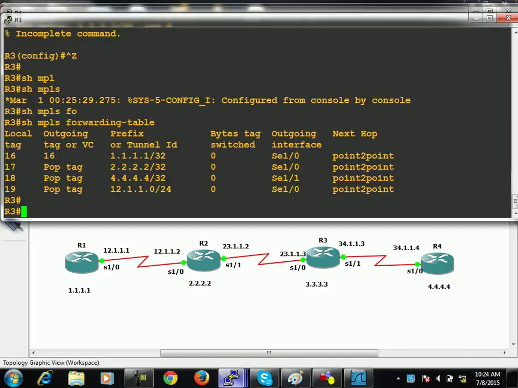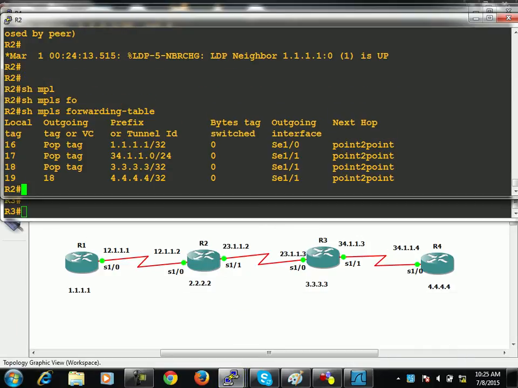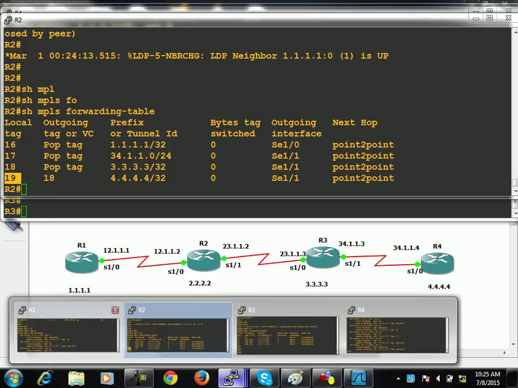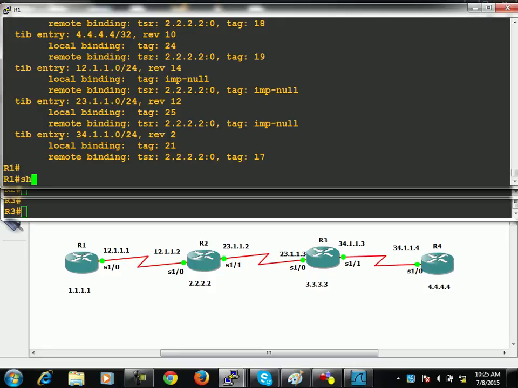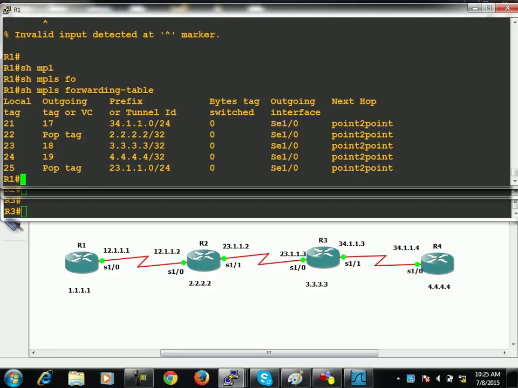So now it will give it to R3, and you see, to reach 4.4.4.4 the outgoing label is what? Pop tag, and the local label is 18. It will advertise it now towards R2. So for R2 the outgoing label to reach 4.4.4.4 will be 18, and its local label is 19. So it means it will advertise it towards R1. Show MPLS forwarding table. So to reach 4.4.4.4 the outgoing label is 19.